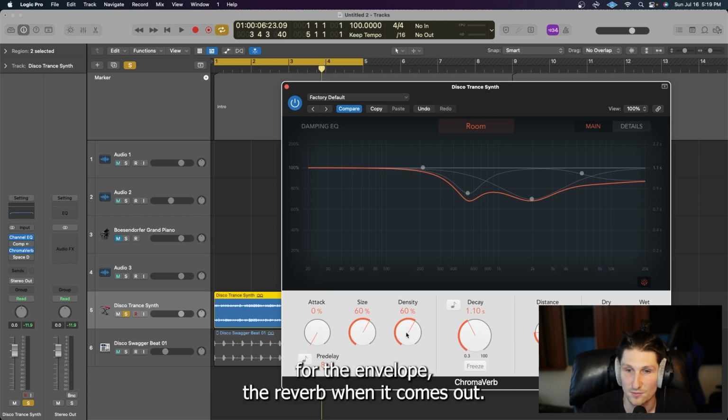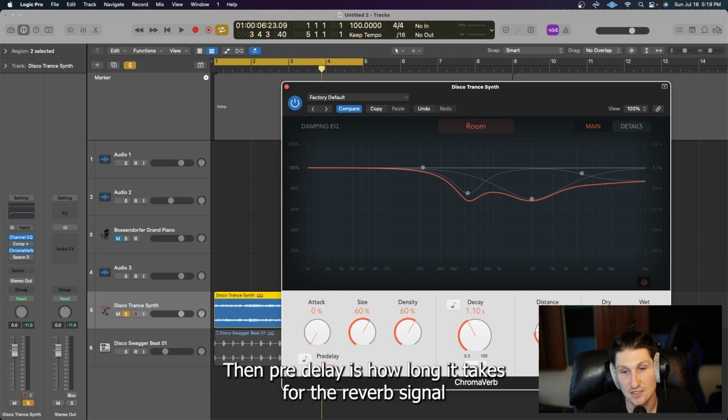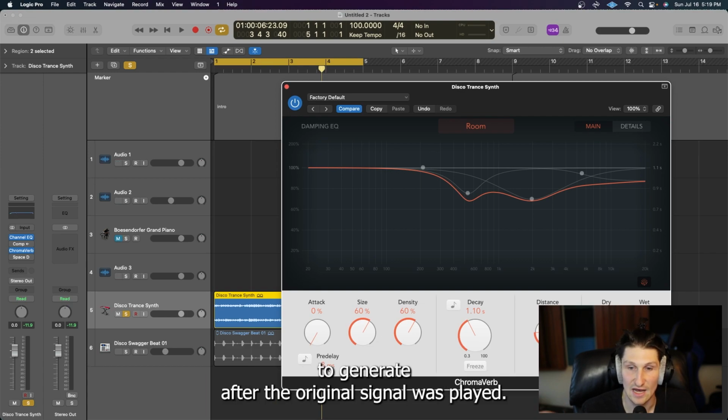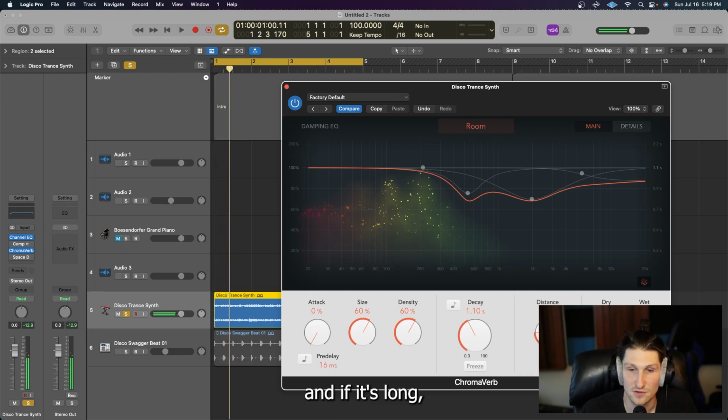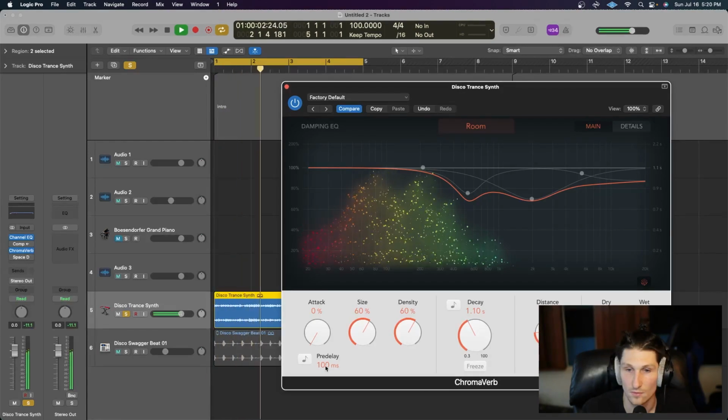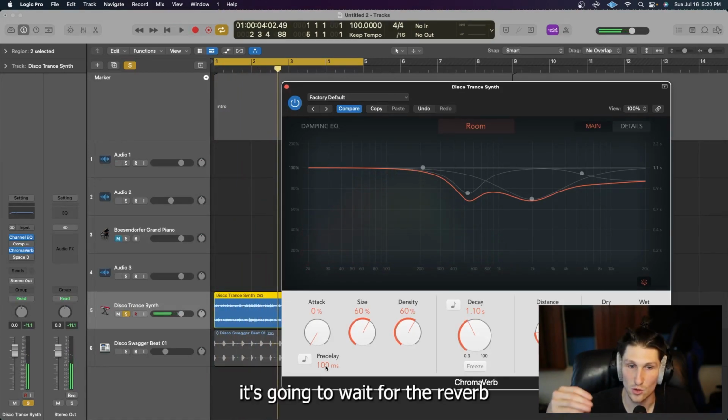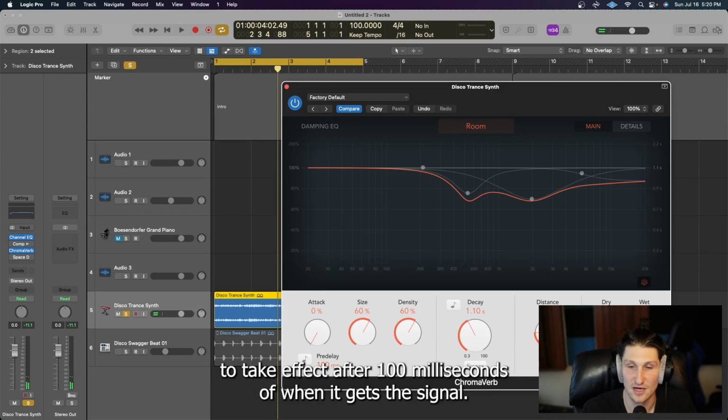And then the attack, the size, and the density are the other three parameters to adjust for the envelope of the reverb when it comes out. Then pre-delay is how long it takes for the reverb signal to generate after the original signal was played. So if this is short, it's going to happen right after. And if it's long, it's going to wait for the reverb to take effect until 100 milliseconds after it gets the signal.